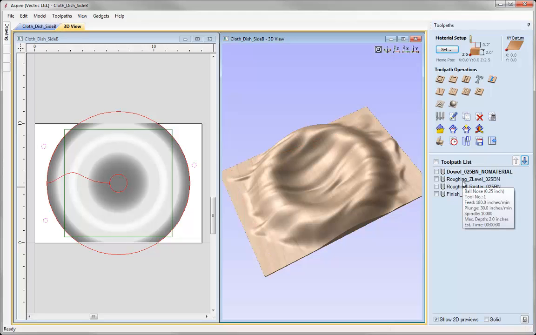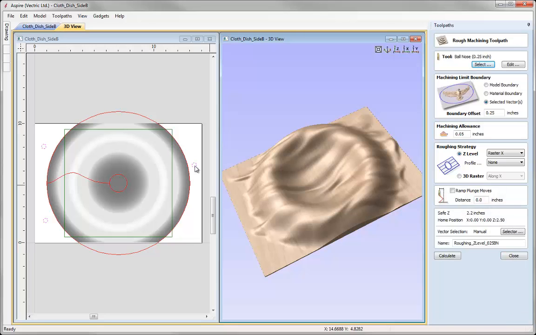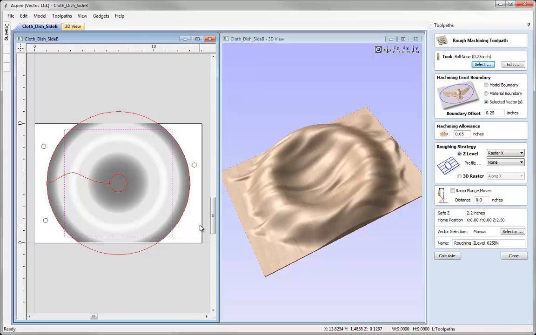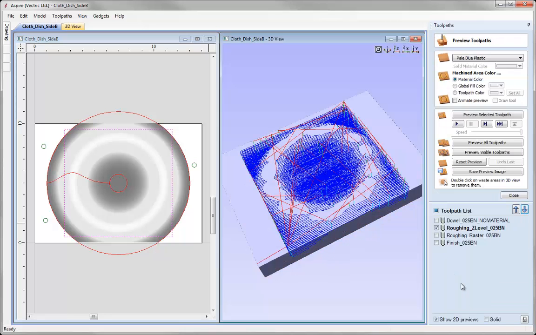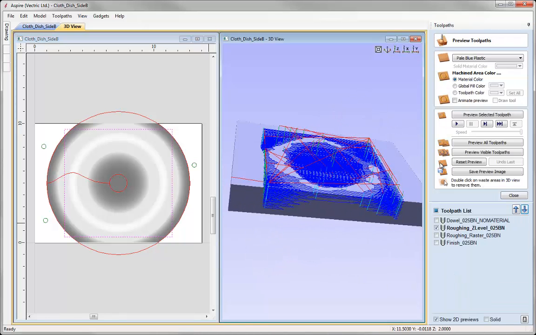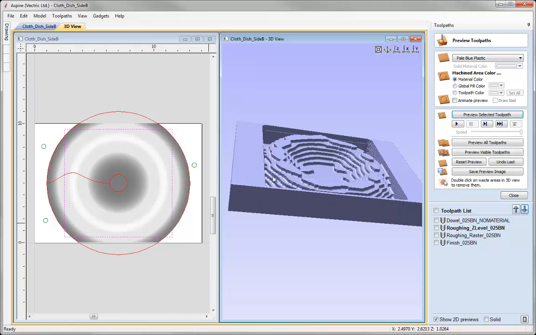Next, I'm going to take my Z-level roughing, and this time we're going to change the selection to our square, and I think I can probably pretty much take exactly the same settings as we used before. May want to increase the boundary offset a little bit in order to give us a bit of space when we come down and profile out around this, but everything else I'm just going to leave as is, and we'll go ahead and hit calculate. So that's the Z-level roughing for this side of the part.